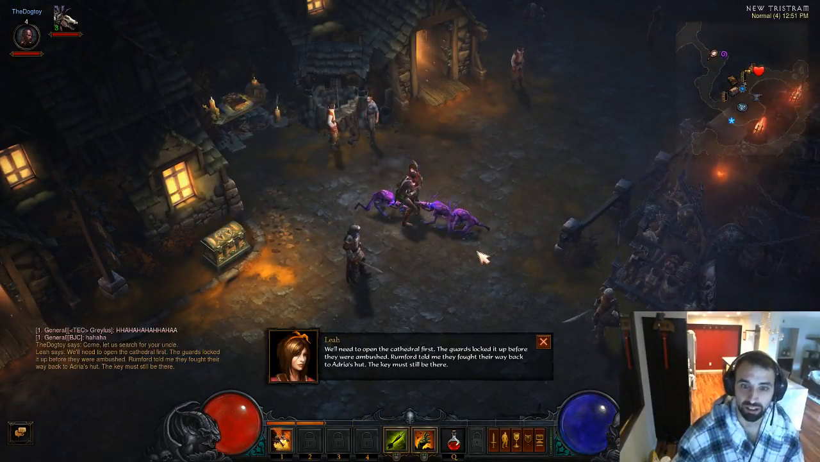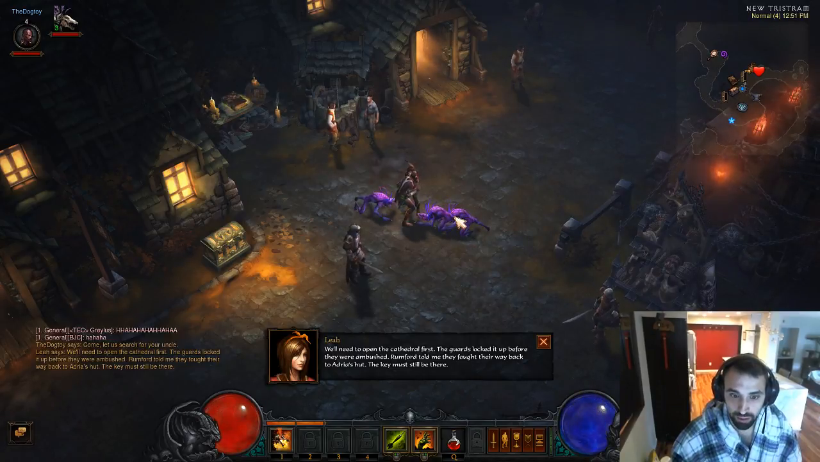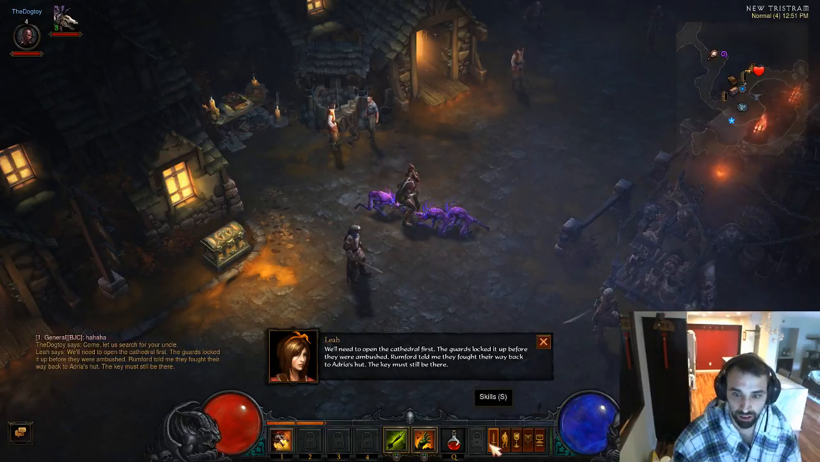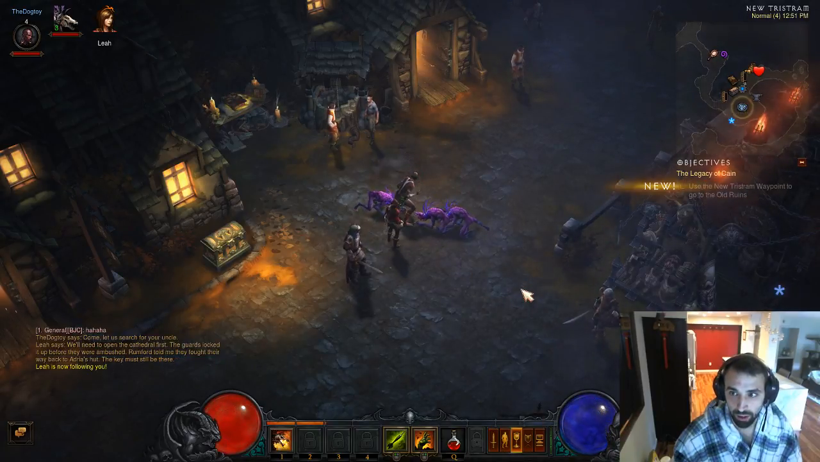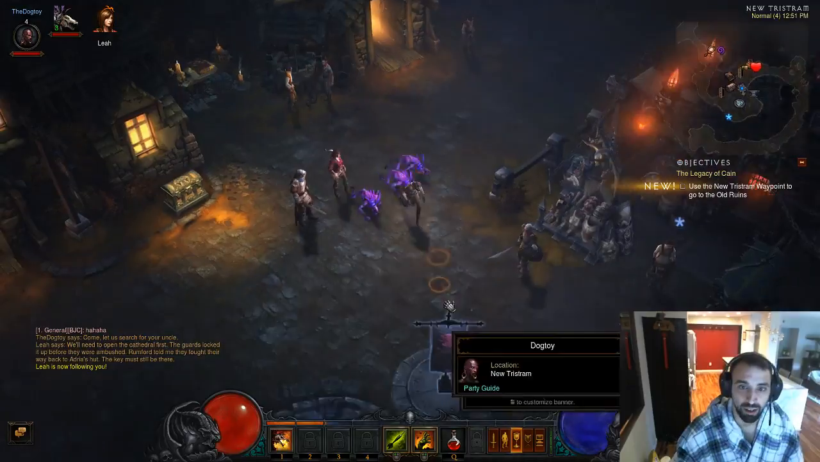We'll need to open the cathedral first. The guards locked it up before they were ambushed. Rumford told me they fought their way back to Adria's hut. The key must still be there. Cool. Now I got objectives back again.